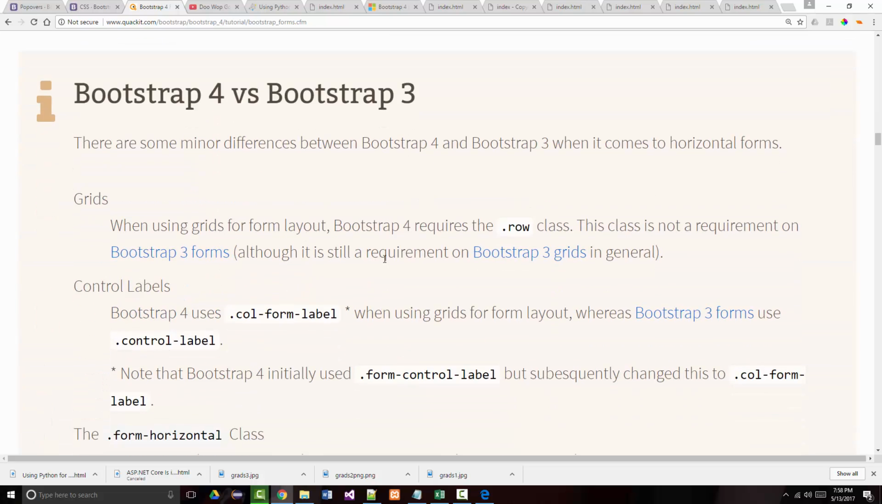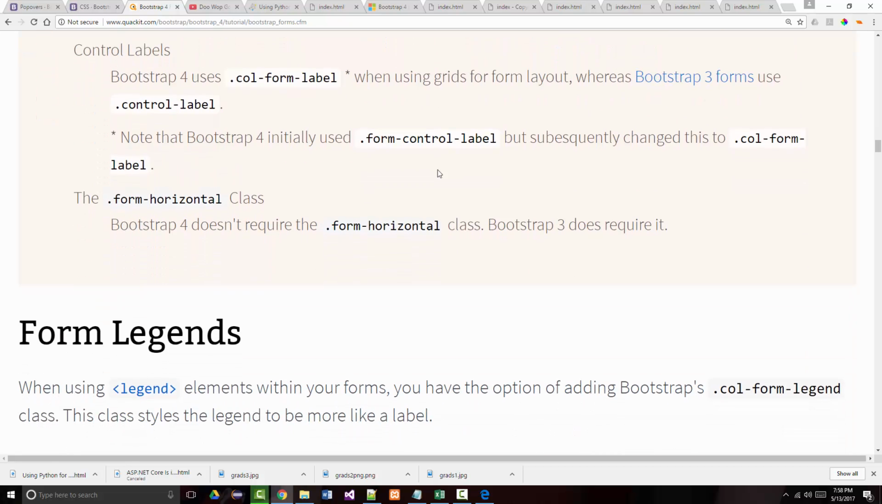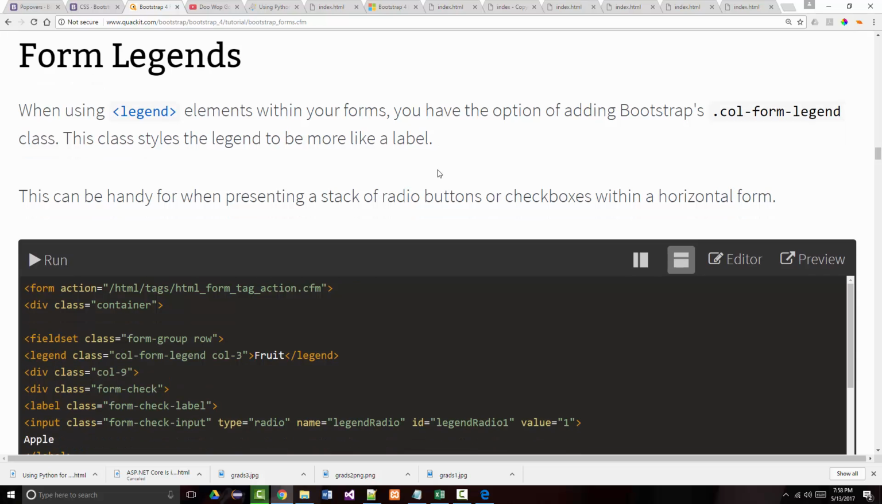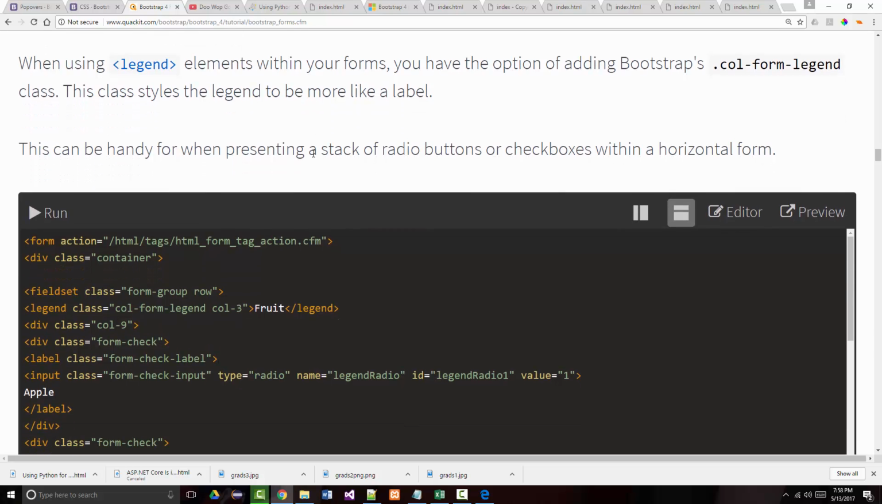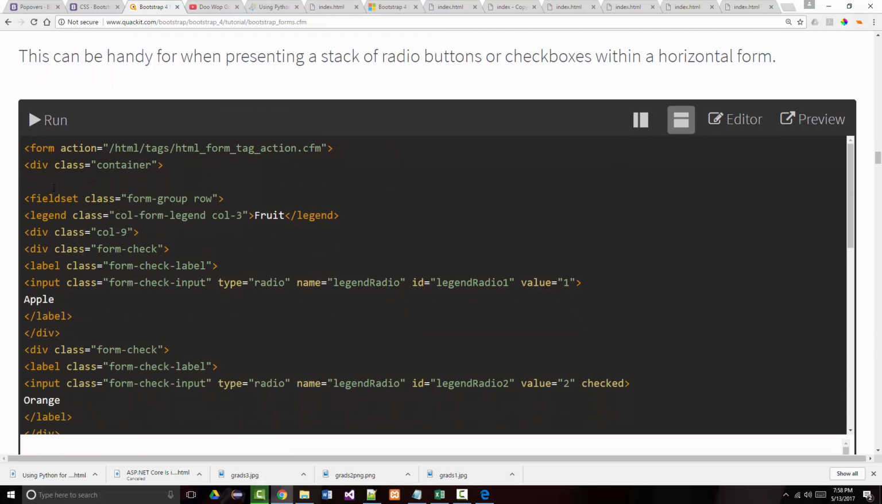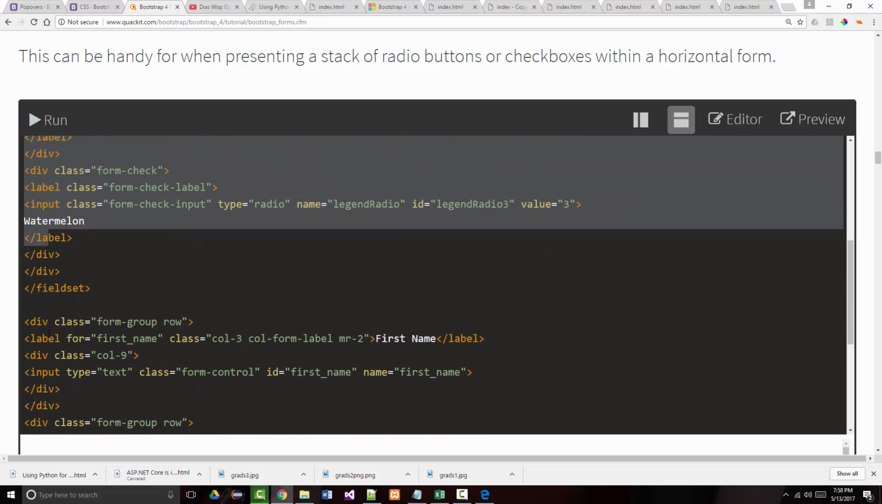There are minor differences between Bootstrap 4 and Bootstrap 3. If you're interested, I'll let you read that yourselves. When using legends, you have the option of adding Bootstrap's col-form-legend class. It styles the legend so that it looks more like a label. All right, let's do this. Again, how do you learn this stuff? You learn by doing.